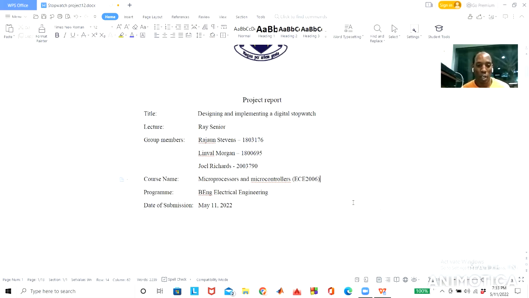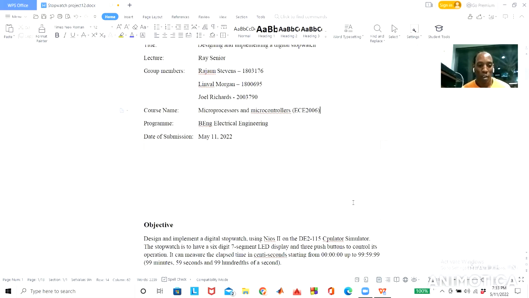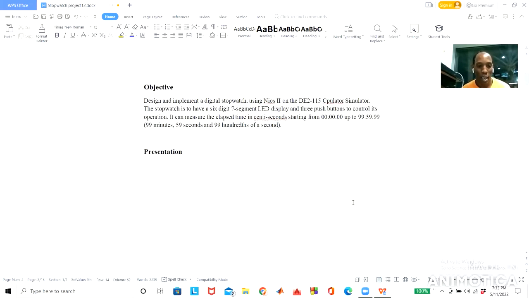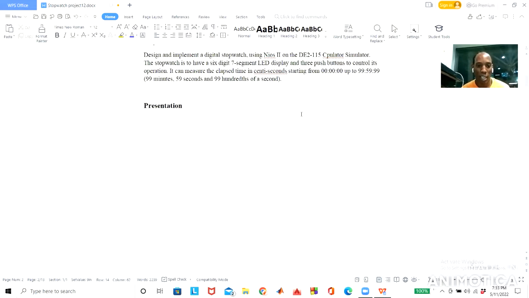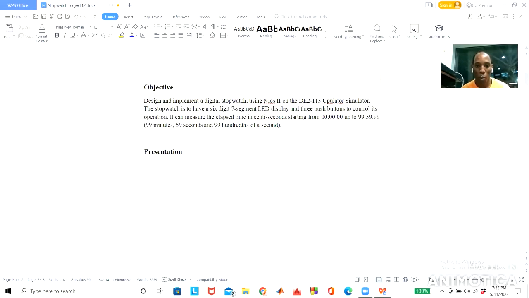a Digital Stopwatch. The objective of our report is to design and implement a digital stopwatch using the NIAS2 assembly language. The stopwatch is to have a six-digit 7-segment LED display and three push buttons to control its operation. It can measure the elapsed time in centiseconds starting from 0 and up to 99 minutes.